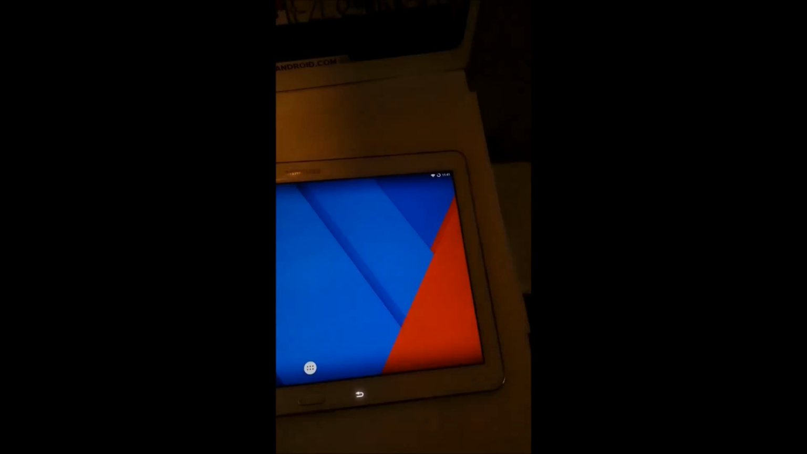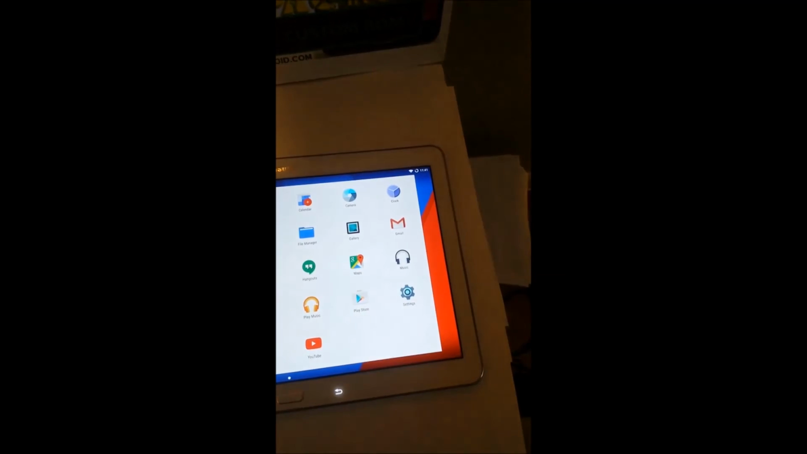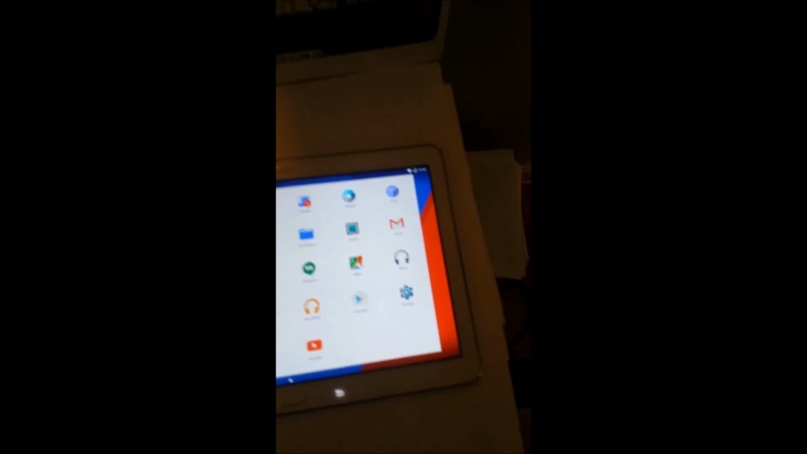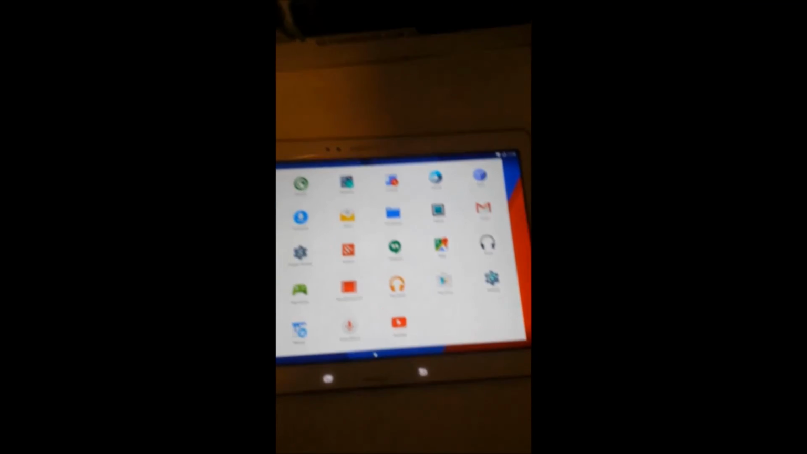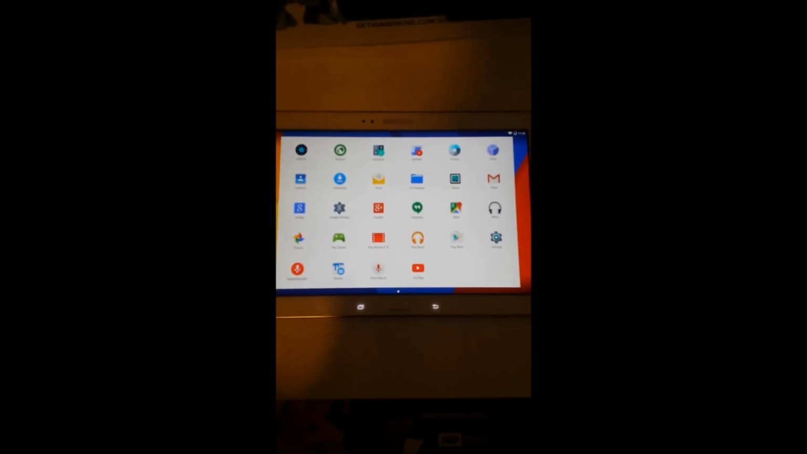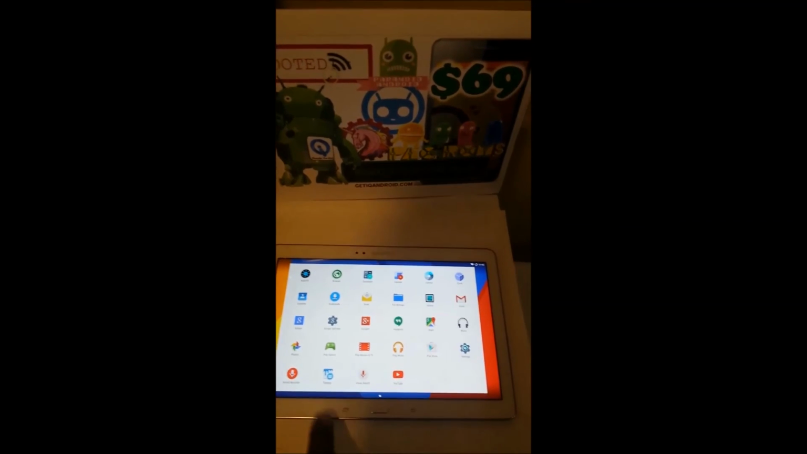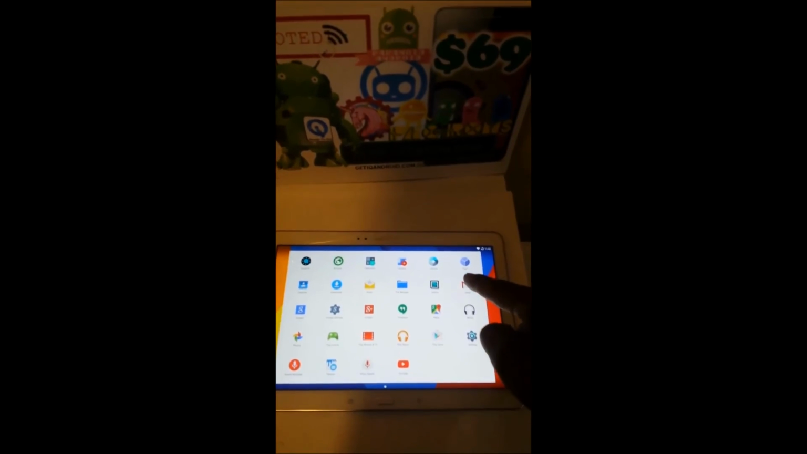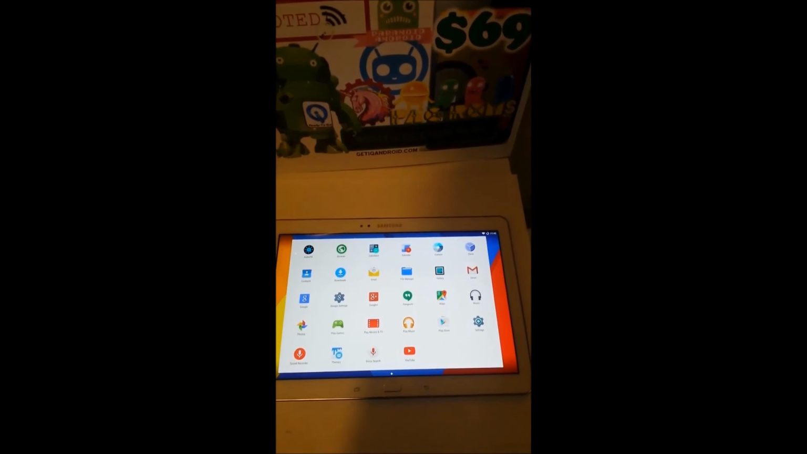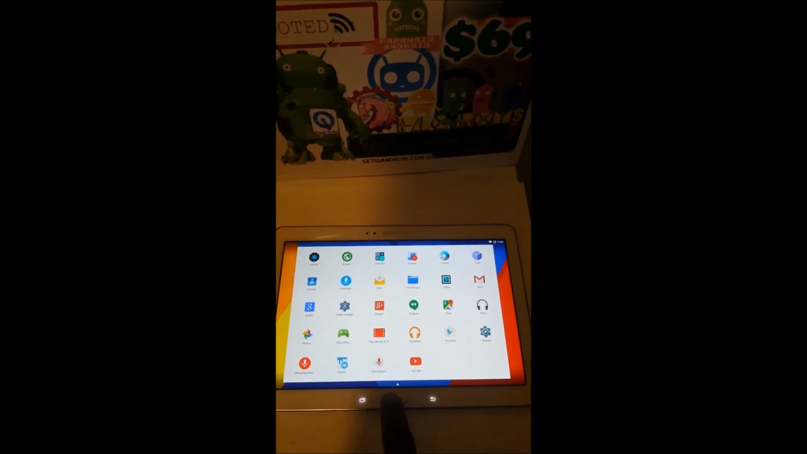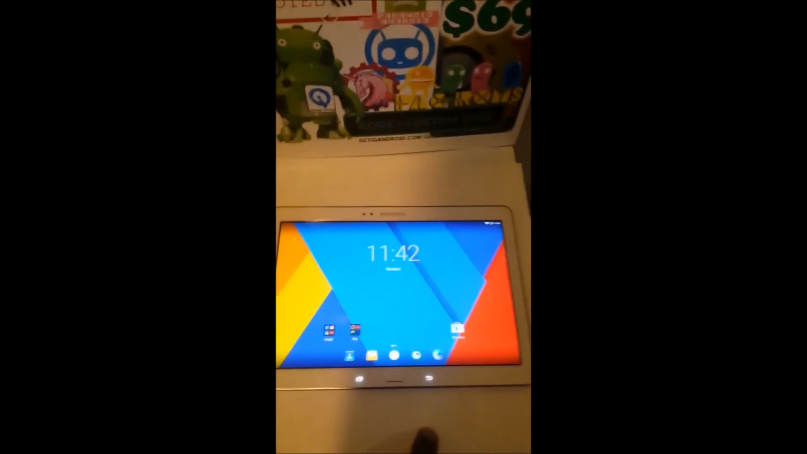Alright. So the only thing left to do is just go ahead and get SuperSU off the Play Store. But everything else is all set. We've got GApps. You can see Google Plus, Gmail is on here. We've got YouTube and everything. So we're all good to go.